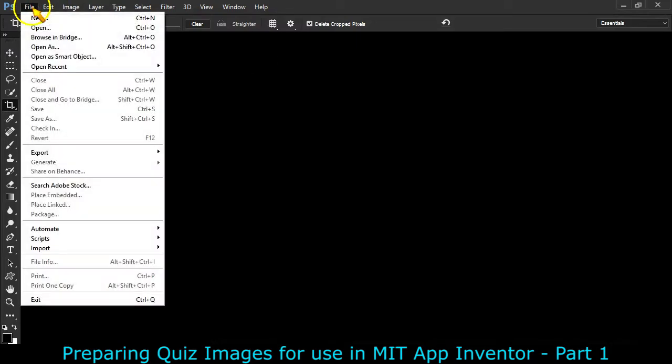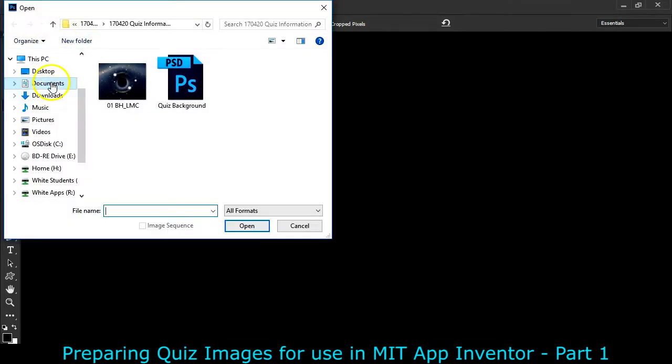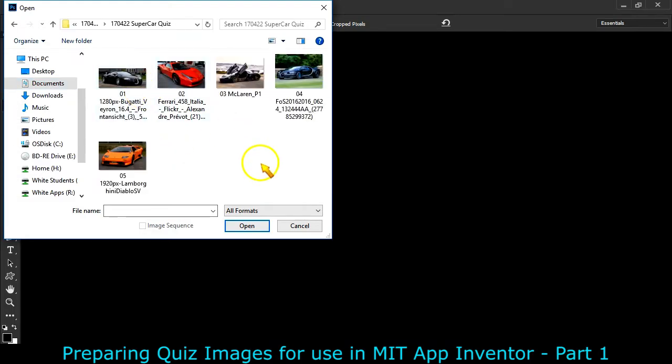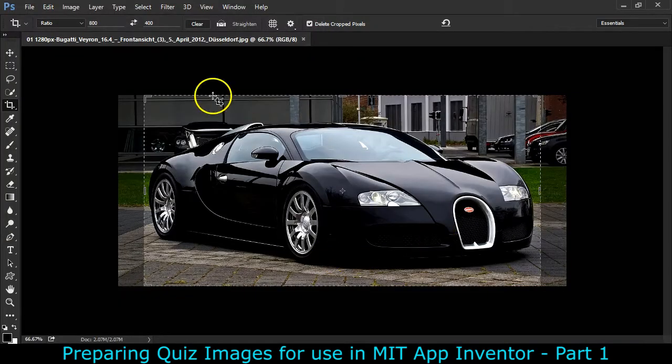Okay, so now that I've got 5 of them to start with, I'm going to go to Photoshop and I'm going to open them up. So I'm going to go to Open, Documents, MIT App Inventor Assets, and this is the folder I had set aside for the Supercar quiz. So here is the first one, and I've got a crop ratio already set up.